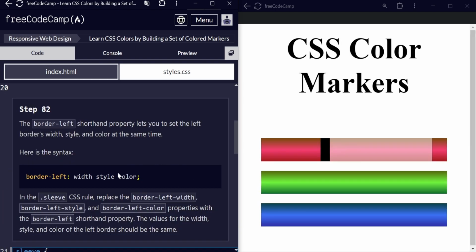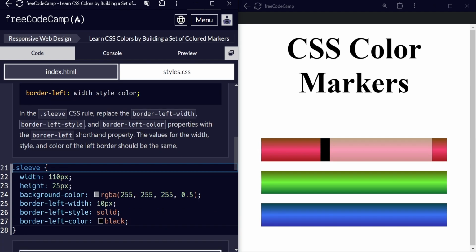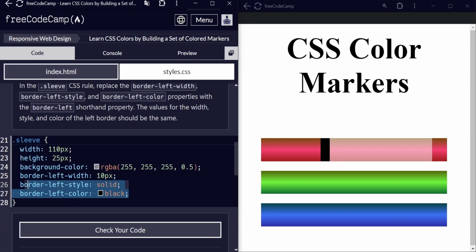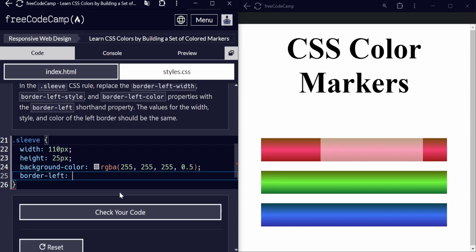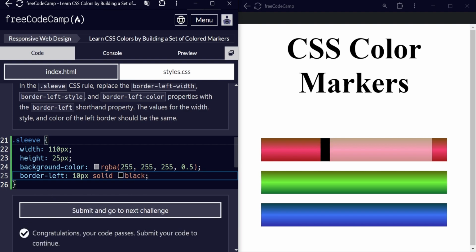The border-left shorthand property is style, color. So instead of doing all this, they are telling us to write border-left, with size 10 pixel, style solid, and color black. So all three lines are replaced by a single line, right? You can see the same output is displayed.